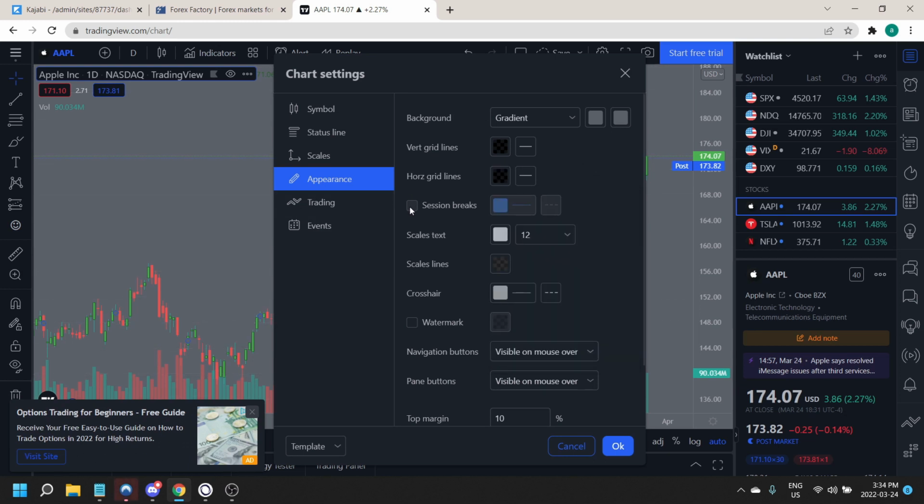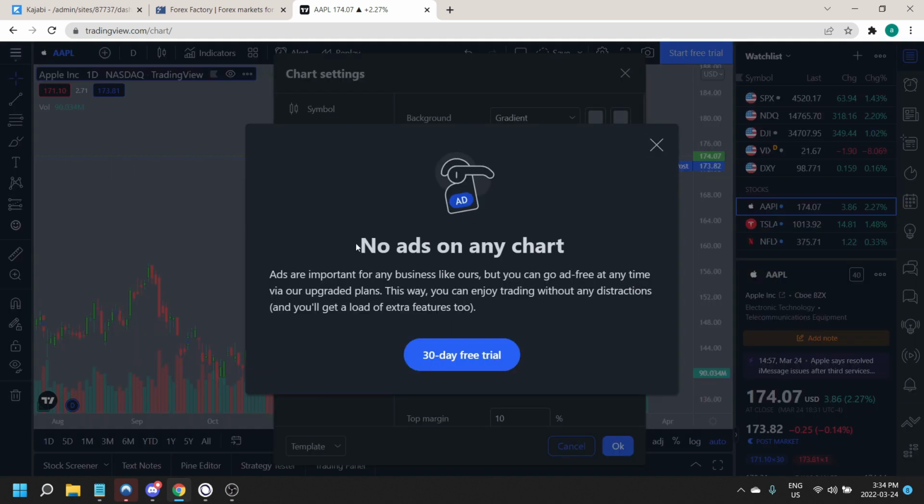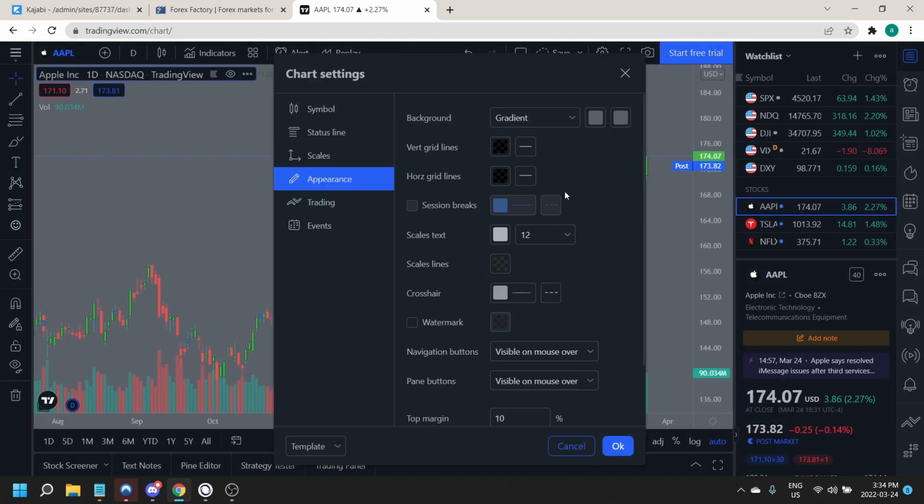If you like session breaks, you can click on that and it will tell you, oops, no ads on chart. See, we just ran into a problem. This is why I recommend paying for the cheapest version at least, because you will get ads. Okay. If you like to add session breaks, actually I can't do it because I'm not logged into my account, but we will do that.